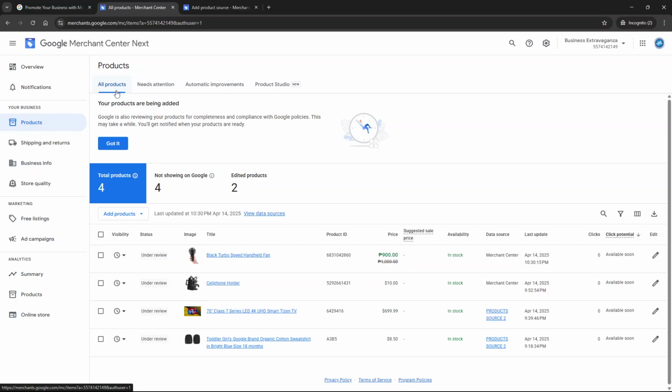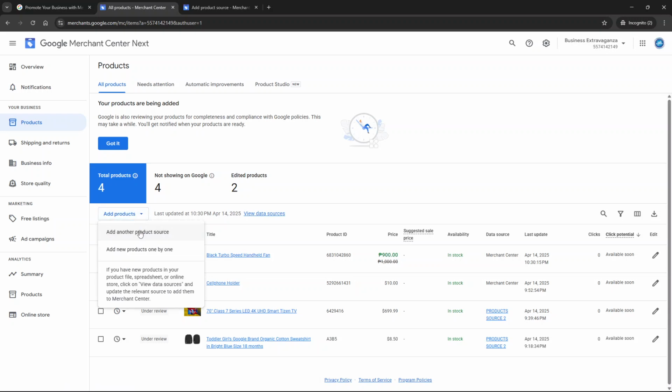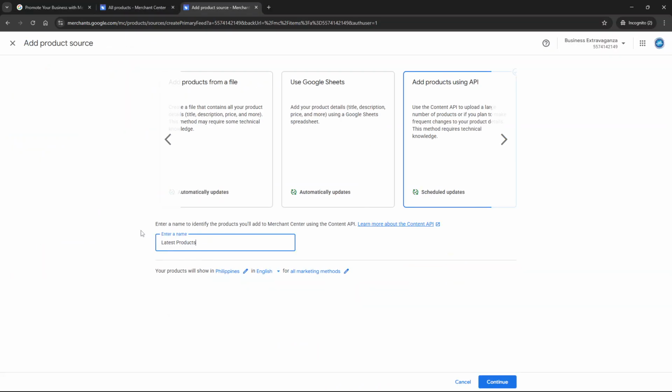Now look for the Add Products button. This is your gateway to putting new products out into the world. When you click on it, you'll have the option to select Add Another Product Source. This step is crucial because it allows you to start the setup process for a new product feed, a centralized mechanism that will keep your product information accurate and up to date. Proceed to the feed setup stage.